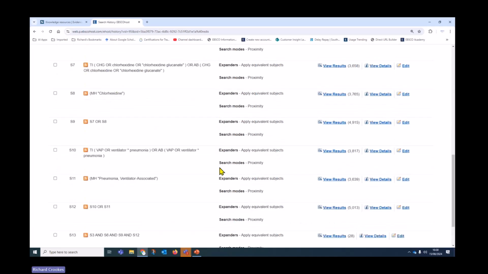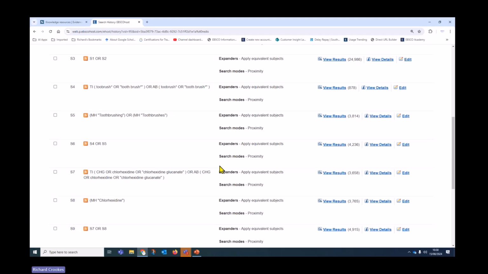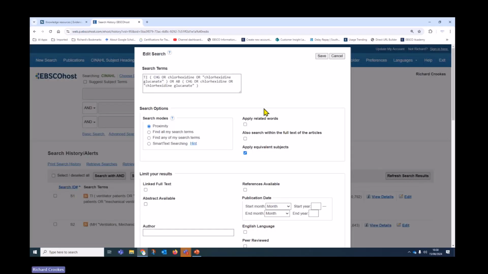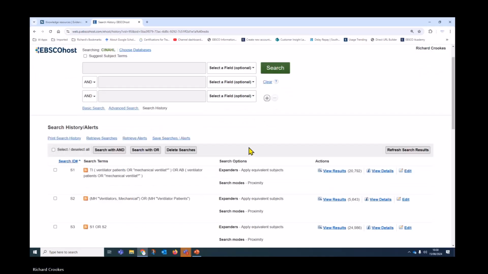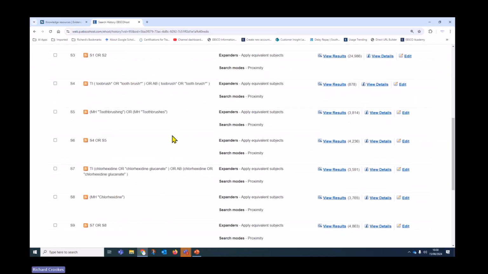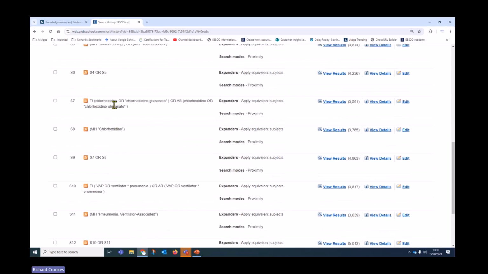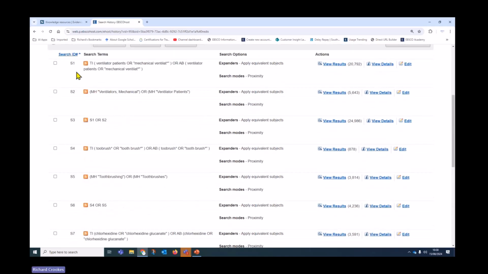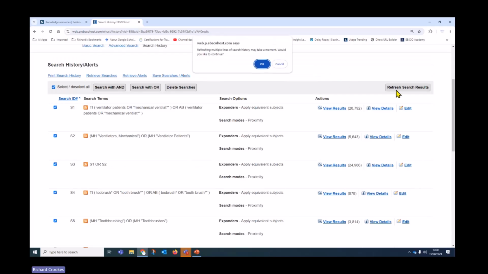So I'm just thinking if there's anything I can change here. Let's see. So I don't know if this is what you meant, but if I went into S7, for example, to edit it and changed, for example, if I removed CHG here, and just left these two, I can save here, and then it will refresh here. Okay, so I've now removed CHG, the acronym there, from this, so I can refresh it just to be doubly sure that results are reflective of the change.